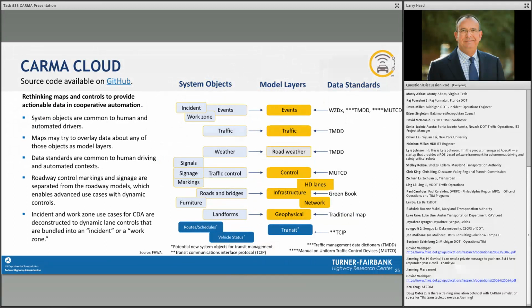In CARMA Cloud, we can have different layers of information, like model layers for events and traffic and control and infrastructure and geophysical and transit and maybe incident management. And then we might have system objects that go along with those. These objects can be available across the different applications. So if we're doing traffic incident management, we might know about work zones or other traffic events. We might know from the traffic layer things about congestion. We might know weather information, right?